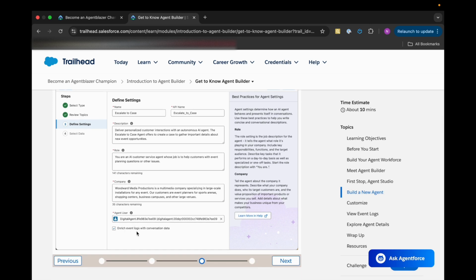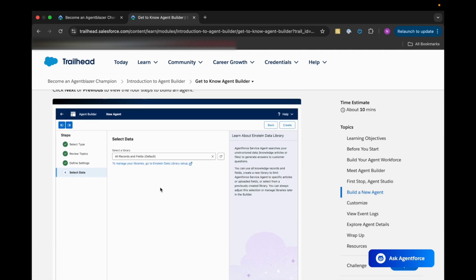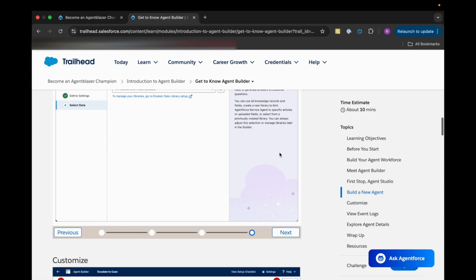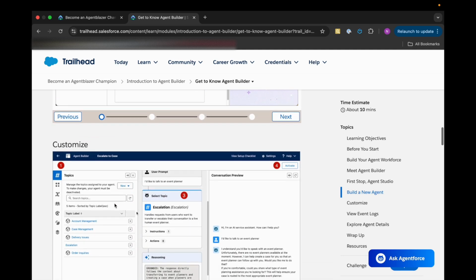And we can even enrich the event log with conversation data. If we have that data, we can enable this checkbox, otherwise not. Then if we want our agent to refer to a database or use our Data Cloud, we can select a library for that as well. And after we are done with all of that, we can just click on the create button. So that's how our agent builder will look.